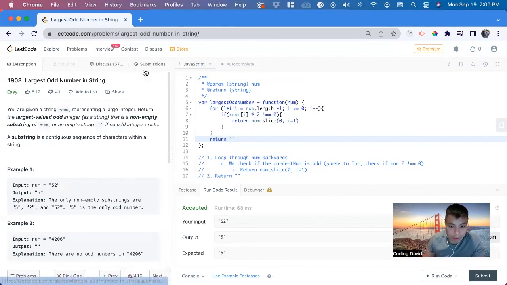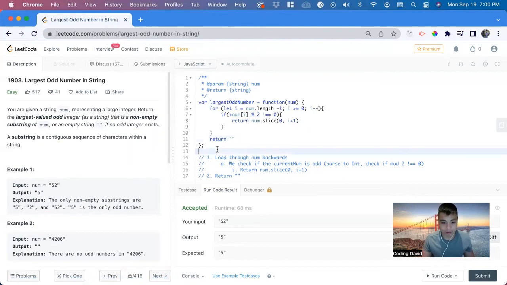So we just loop backwards and then check if the last index is odd or not. If it is, we just return where we're at. We slice that num to where it's at. If it doesn't, we just return an empty string.